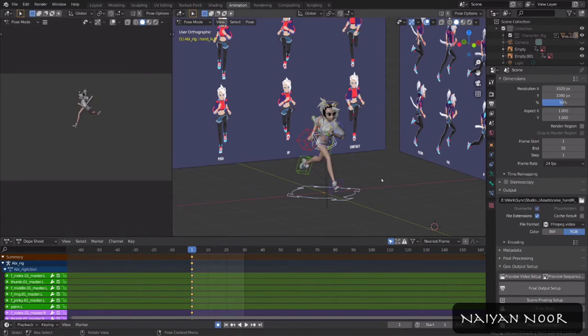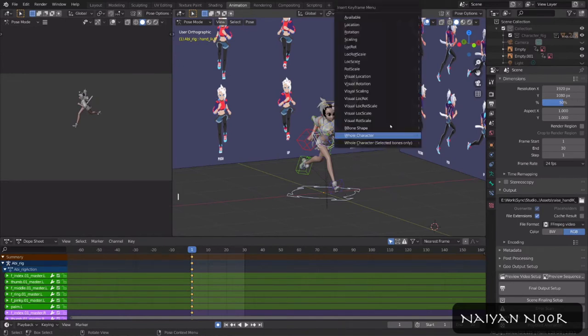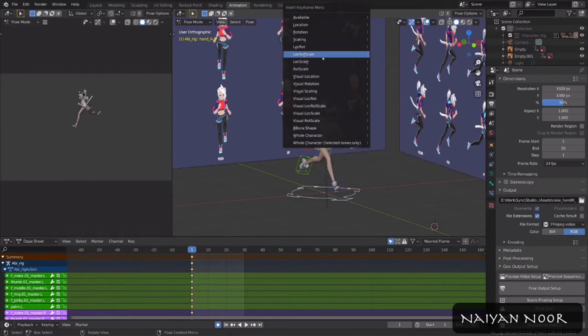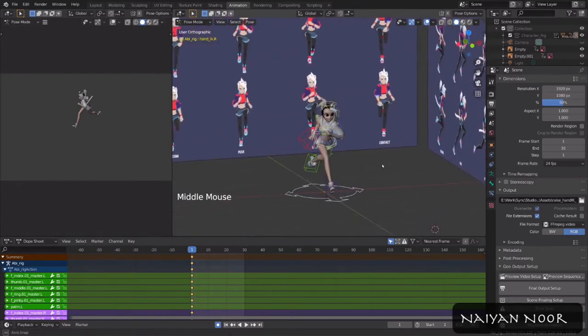However, if you prefer setting keyframes manually, you're welcome to use the I hotkey or right-click the 3D viewport to set keyframes. Ultimately, it's just down to personal preference.